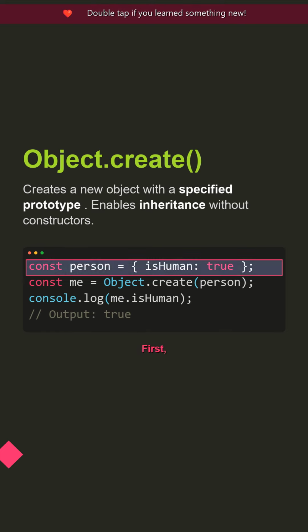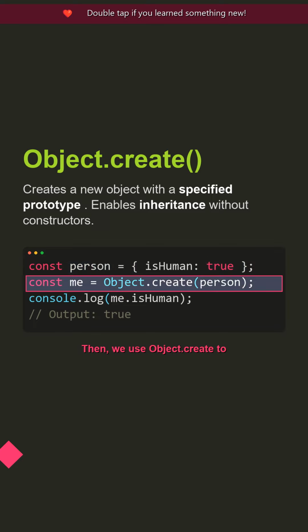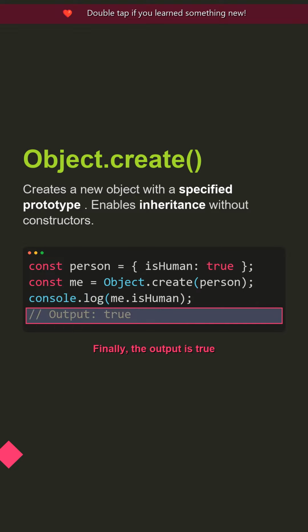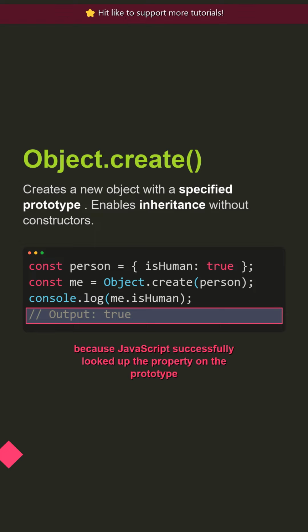First, we define a base object called person which contains a property isHuman set to true. Then, we use Object.create to generate a new object me that inherits directly from the person object. Then, we access the isHuman property on the me object, which is found on its prototype. Finally, the output is true because JavaScript successfully looked up the property on the prototype chain.